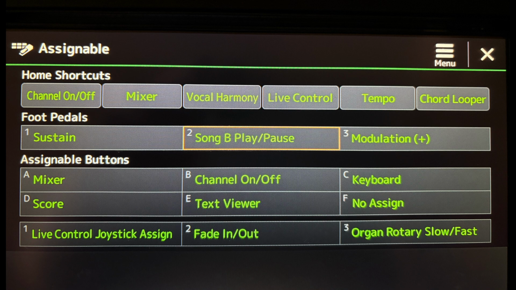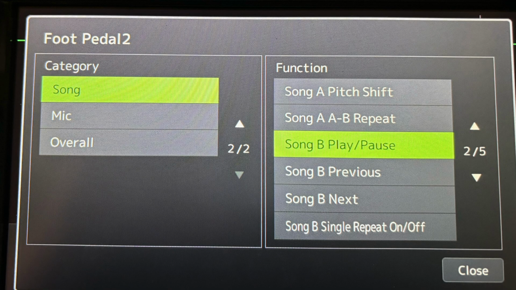From this window, I can tell the foot switch 2 to do what I want it to. Here, where it says Song B, Play, Pause, I touch this on the screen, and then you will see this window appear. From here, you can scroll through the pages to find the function you want for the second foot switch. When you find the function you want, just press it, and that's it.